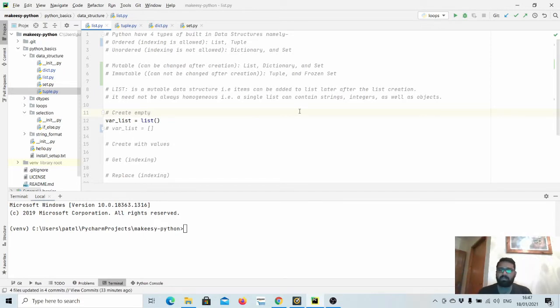For example, based on whether a data structure is indexed or not, we can divide them into two categories: ordered or unordered. Ordered ones are those which we can access using indexing, like list and tuple, whereas unordered ones are those where we cannot use indices to access them, for example, dictionary and set.